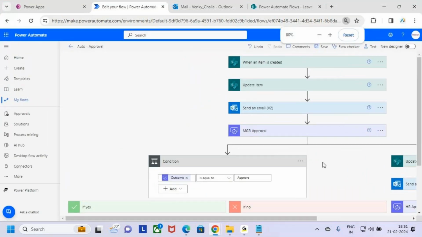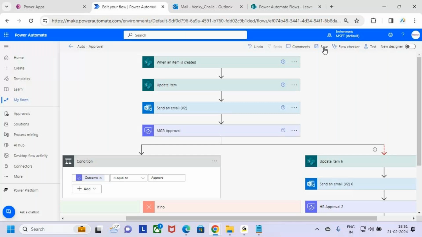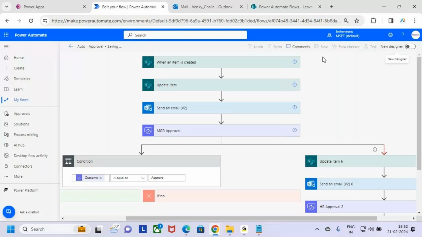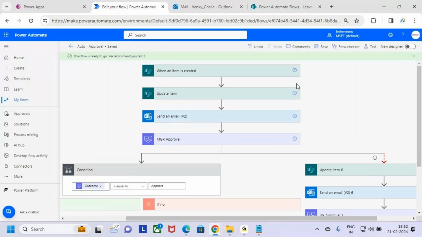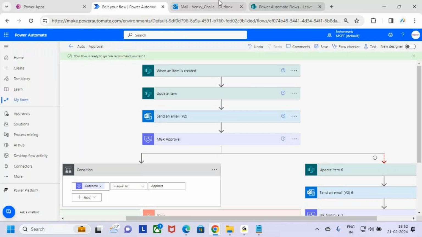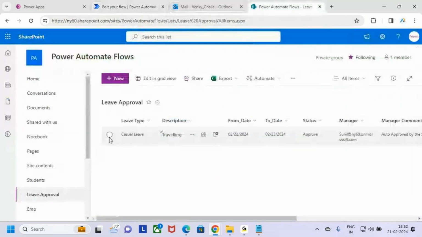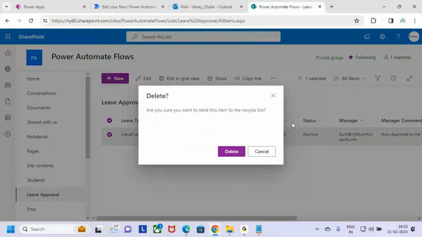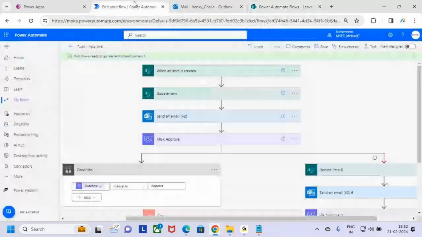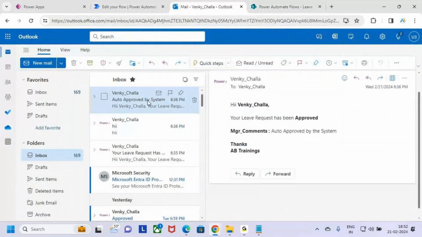Now once after creating this flow, just save it. Let me check if the flow is having any errors or not. The flow is ready to go. We'll recommend you to test it. And let me go to the SharePoint. Let me remove this record. And the flow is ready. It is telling us to go and test the flow.